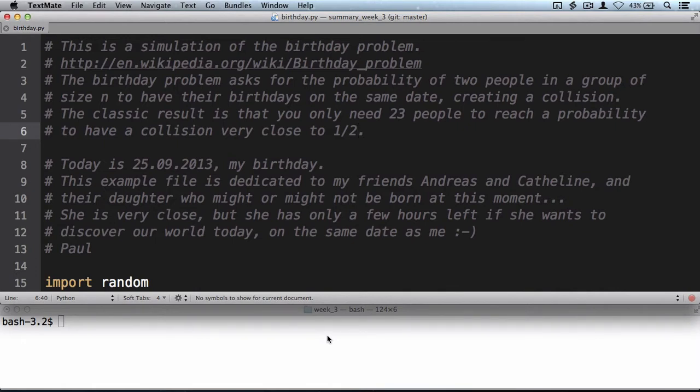So if your group is small, the probability is very low. If your group is large, the probability is very high. Many people find the result unexpected. The main result is that you only need approximately 23 people to reach a probability of approximately a half to have a collision. So many people find this number surprisingly low. So we'll implement this in the summary today.